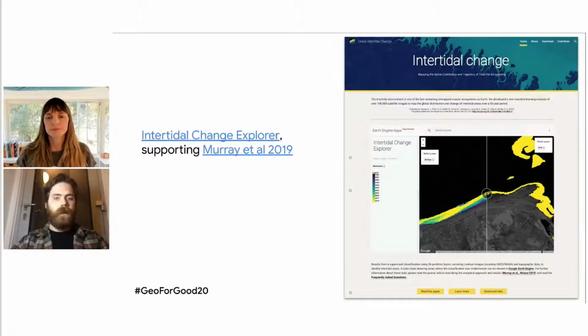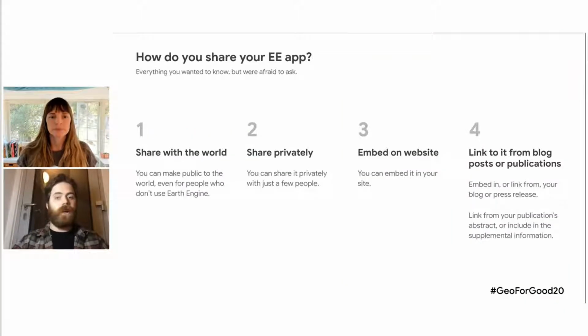Yeah, sharing is a big part of Earth Engine apps, and there are a bunch of different ways that Earth Engine apps can be shared. You can share with the world, so you can publish an app, and I'll walk through some of these steps later. But you can publish an app directly to the Earth Engine app website, share it with anyone. You can share it privately, so to a select group, a Google group. You can embed it on a website, so you can make a quick site and drop it right in there. I have a whole guide on that. And you can link to it from publications, just like those couple of examples that we saw.